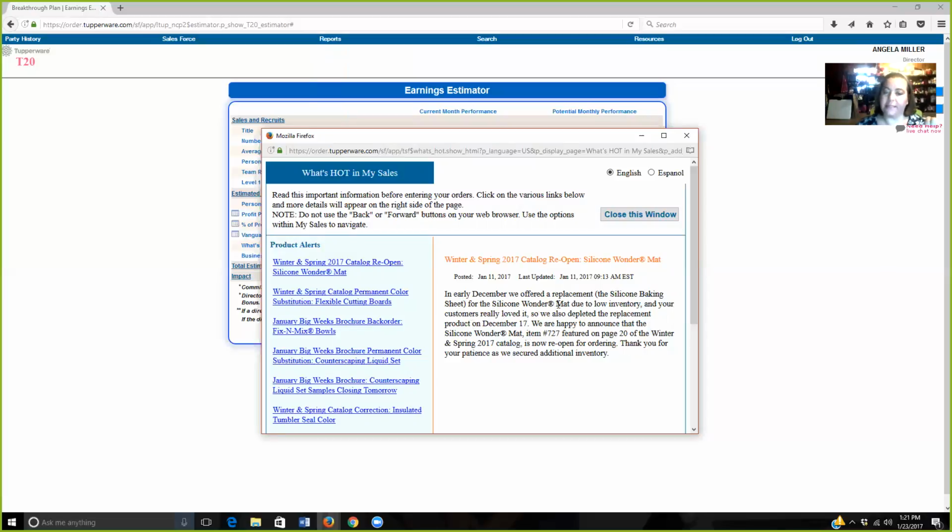So in early December, we offered a replacement of the silicone baking sheet for the silicone Wonder Mat due to low inventory, and your customers really loved it. So we are also depleted of the replacement product. We are happy to announce that the Silicone Wonder Mat number 727, featured on page 20 of the winter and spring catalog, is now reopened for ordering. So that's super exciting. We've been waiting for that to happen.